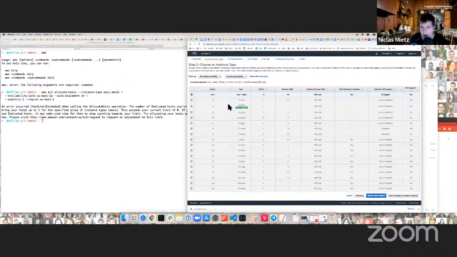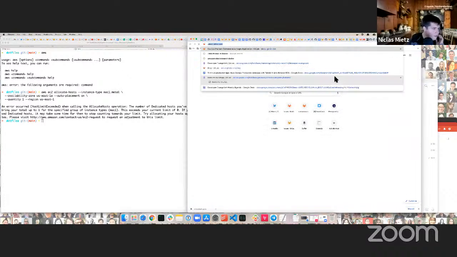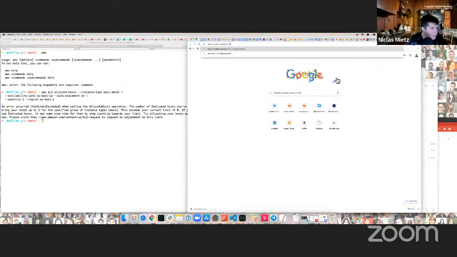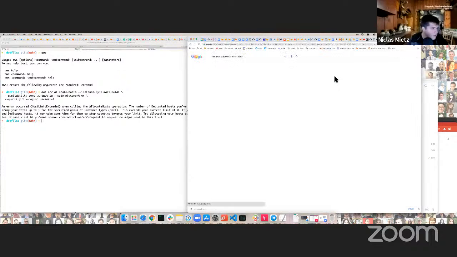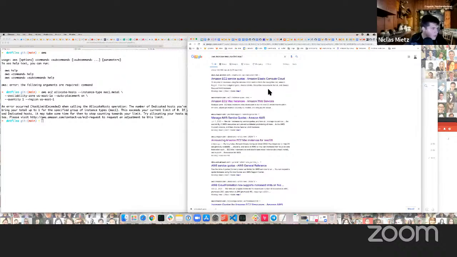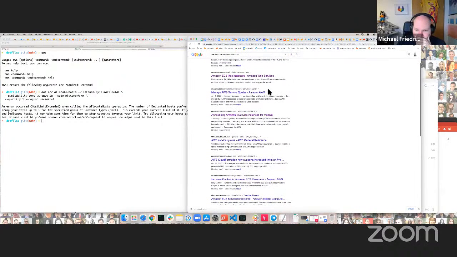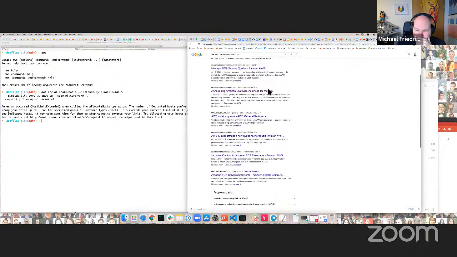But I currently don't know how we can request these resources. This is most probably it. This is interesting. Increase quotas.